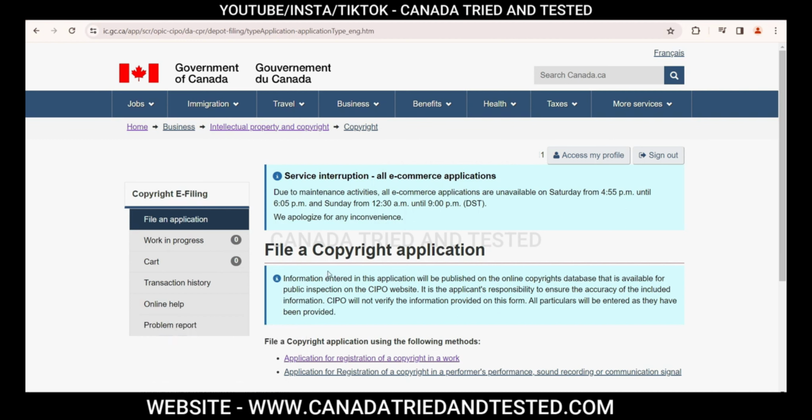To file a copyright application, basically there are two methods. You see here, application for registration of a copyright in a work, or of a copyright in a performance, sound recording, or communication signal. We'll get to see both applications. In my case, I'm doing a copyright for a software program application which I have developed to help with the decision making process using artificial intelligence.